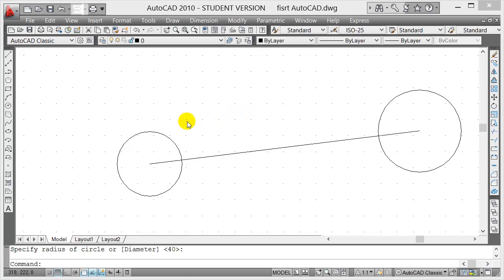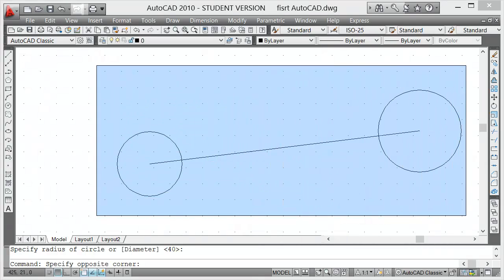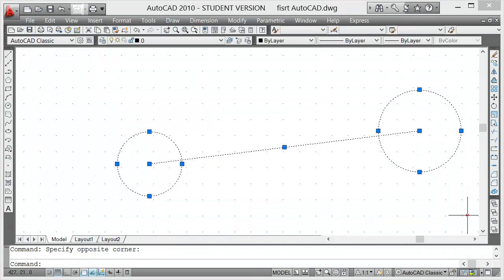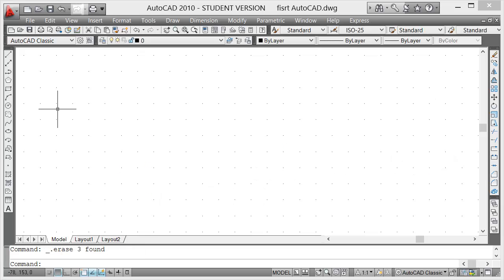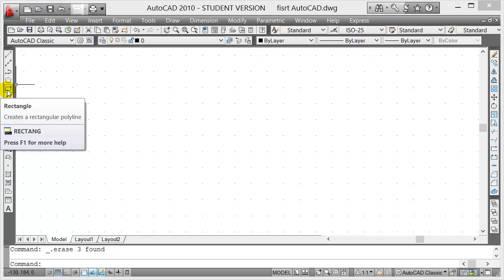I'm going to delete this now. When deleting objects, you can also make a crossing window like this and then release. You'll know the objects are selected when the solid lines become dashed lines. I'm going to hit delete here. That's that. Now I'm going to show you the rectangle tool.